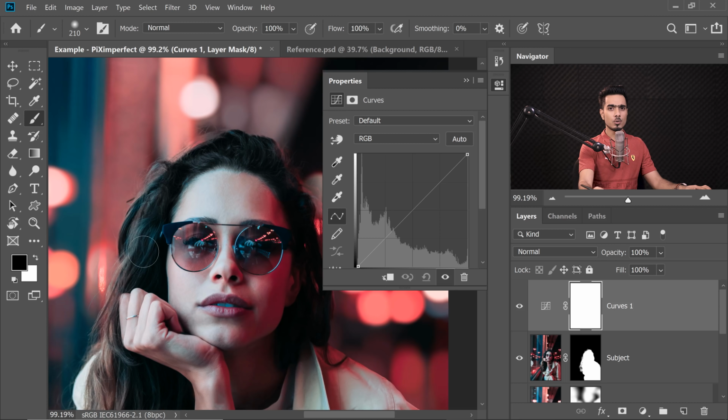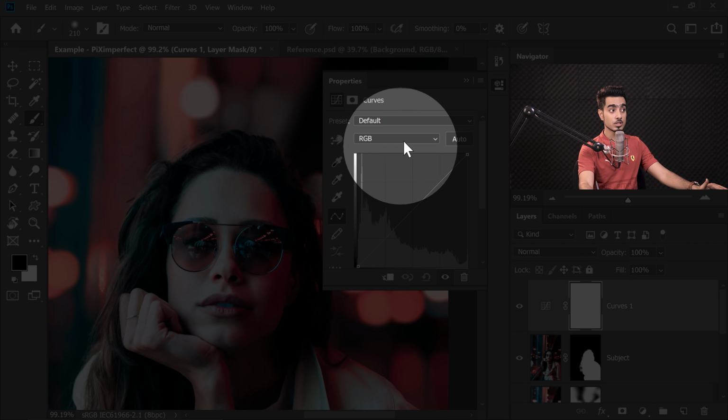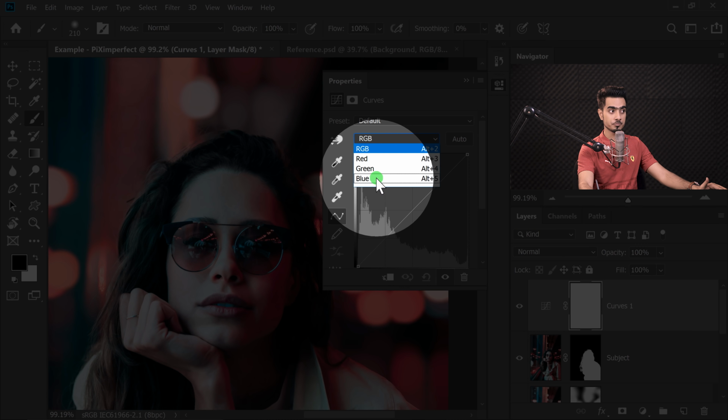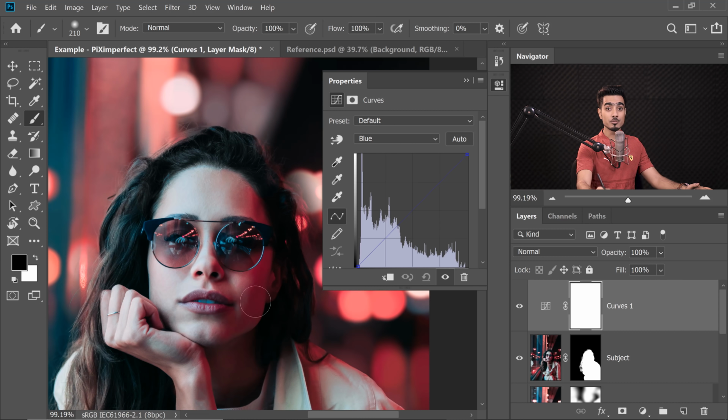So in the highlights, I want a little yellow. So what do we do? We go to the blue channel. So with the drop down layer selected, go to blue. Now blue is the opposite of yellow, RGB opposite of CMY. Red is the opposite of cyan, green is the opposite of magenta, blue is the opposite of yellow. We want yellow in the highlights. Blue is the opposite of that, so decreasing the blues will make yellow appear.